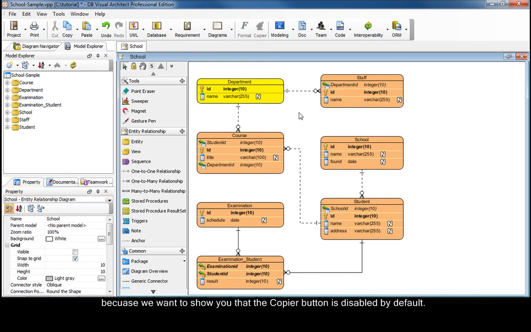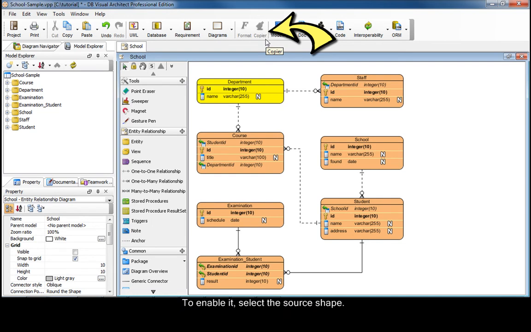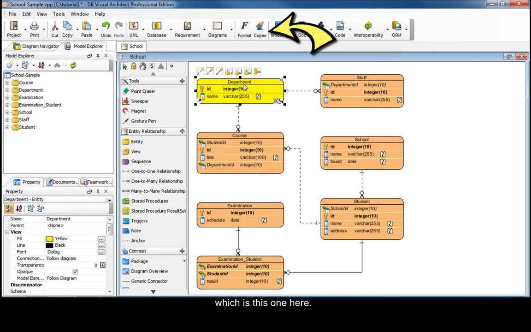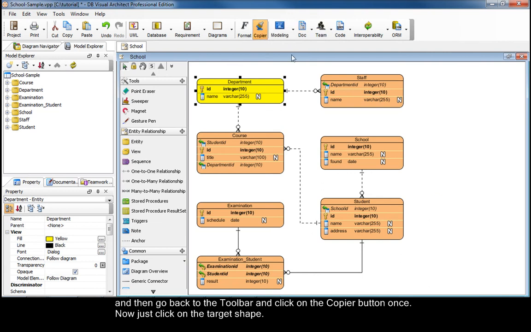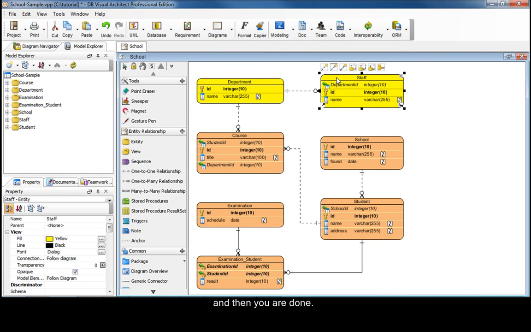Because we want to show you that the copier button is disabled by default. To enable it, select the source shape, which is this one here, and then go back to the toolbar and click on the copy button once. Now just click on the target shape once, and then you're done.